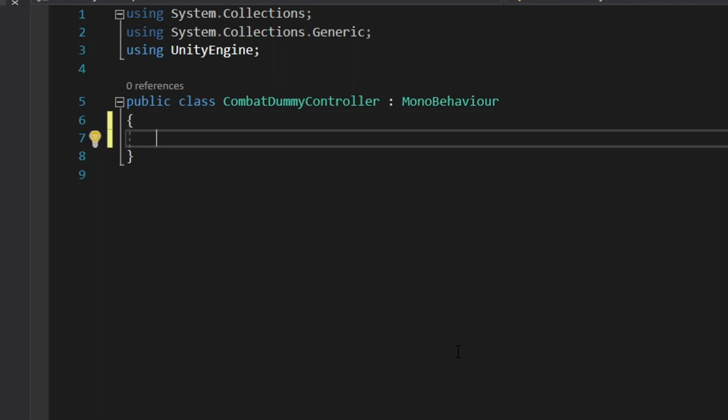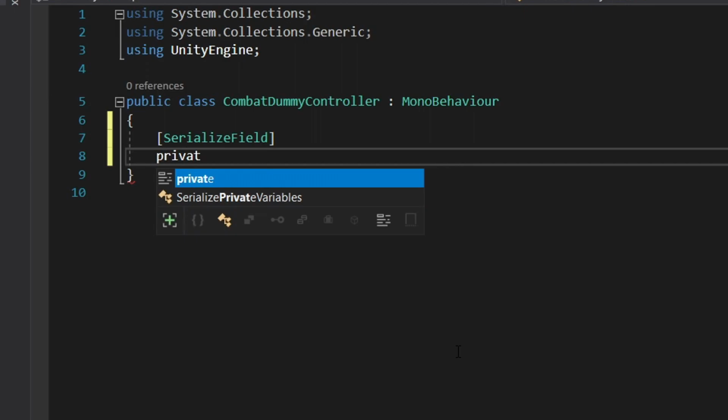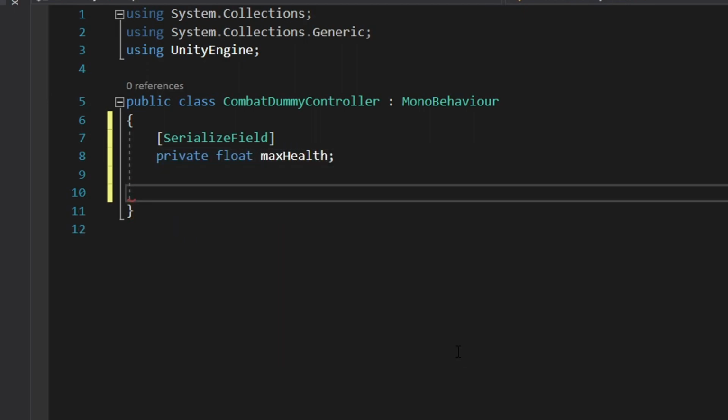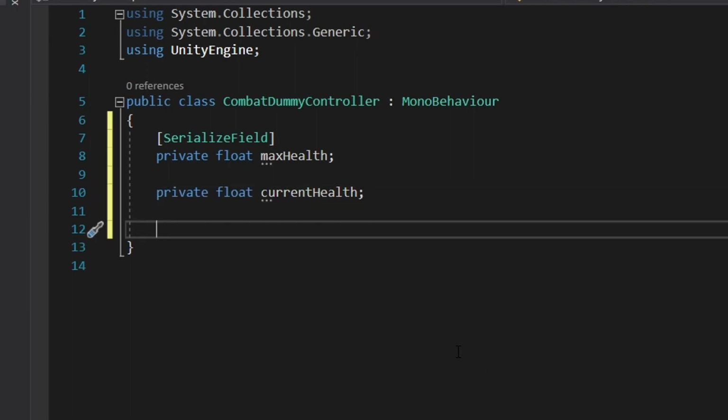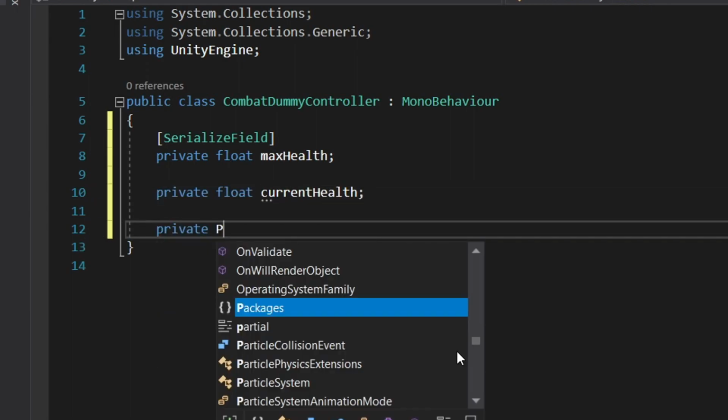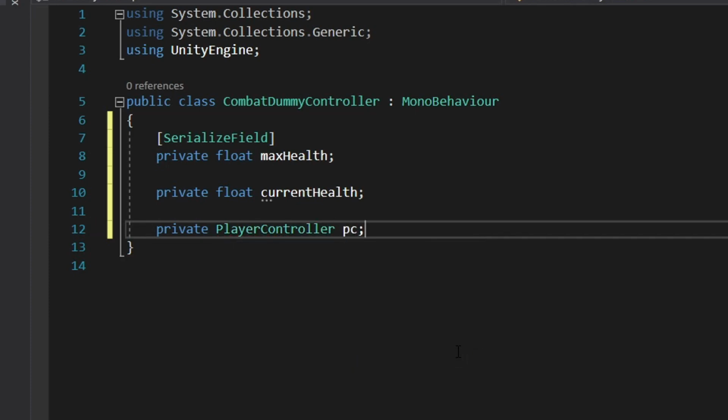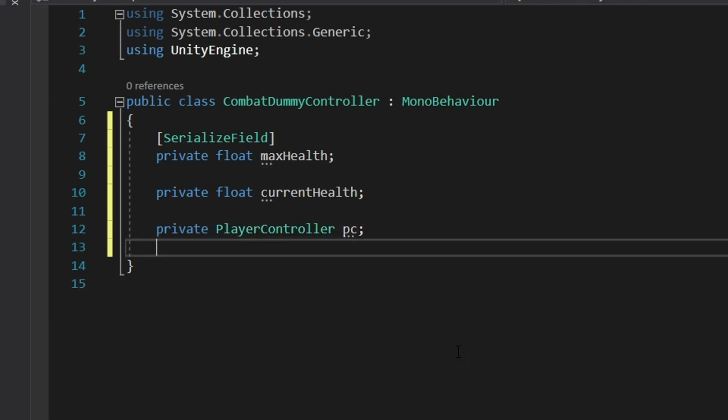First, we're going to make a serialized field to hold a private float max health. This will be the maximum health of the dummy. Next, we'll declare a private float current health that will hold the current health of the dummy. Next, we're going to declare a private player controller called PC. This will hold a reference to the script attached to the player and will be used to get the direction the player is facing when the enemy is damaged.